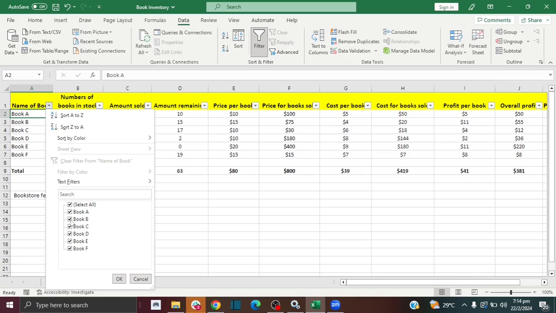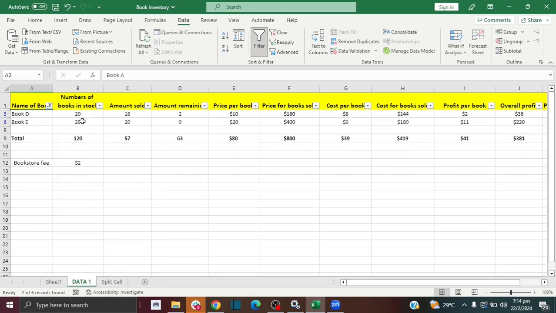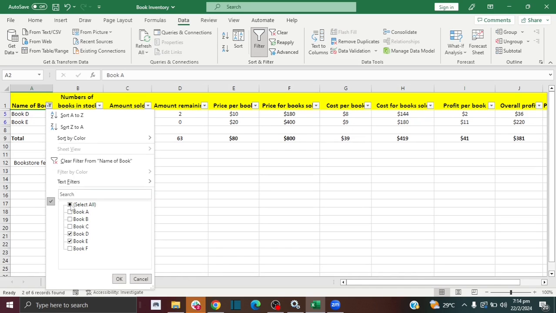Or if you want to only see book B and book C, or you only want to see book E, you can do that. Okay, so for example, let's say I only want to see book D and E so that I can compare them. I'm going to click on the select all option, then I'm going to click book D and E, and then I'm going to click OK. Now I can take a look at book D and E, and I can see and compare them. So I'm just going to go back to selecting all of them.